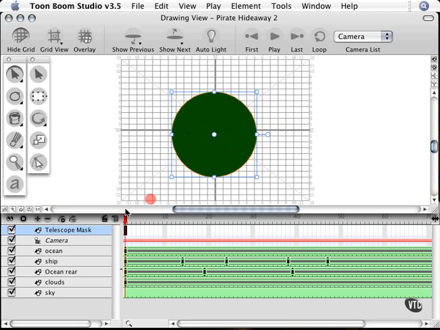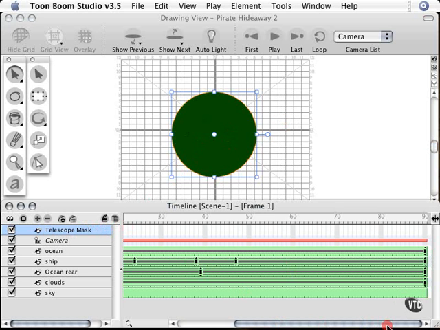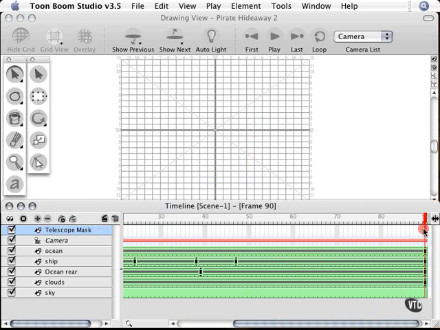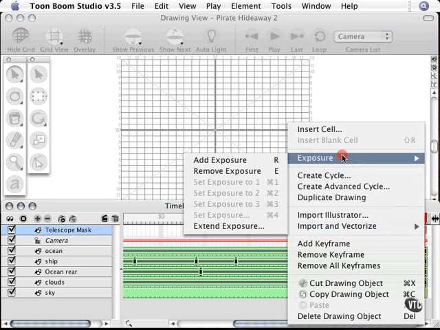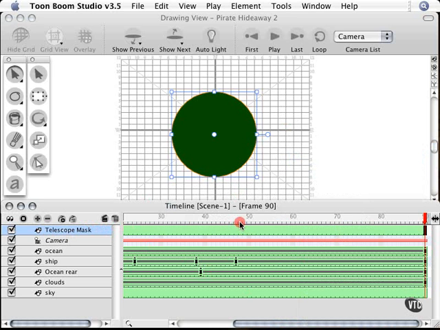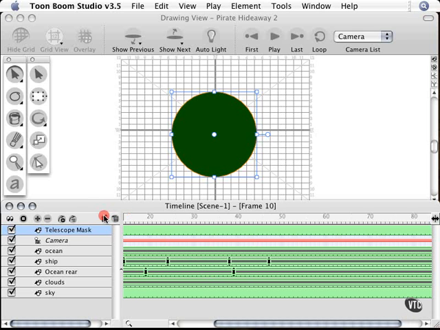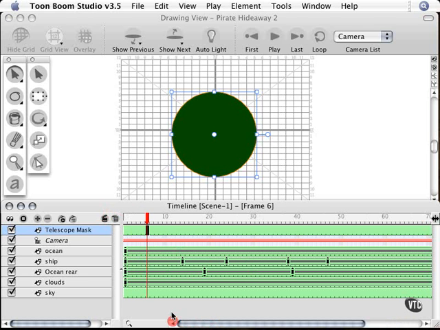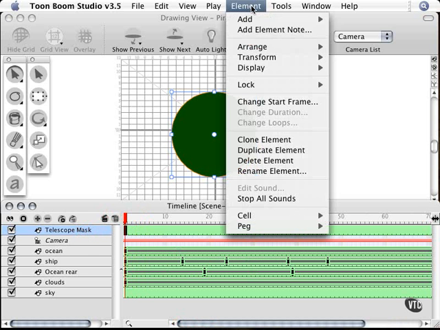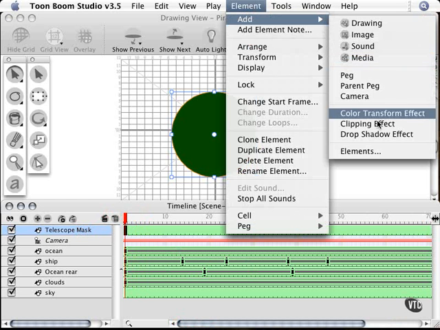Now we have our mask painted object. We're going to expand it now. So I'm going to go to the end of the timeline, and I'm going to increase the exposure of this object as well. So now the telescope lens will appear throughout the entire animation. Now that we have that done, let's go ahead and apply the actual clipping mask effect. So let's go to the element menu and choose Add Clipping Effect.